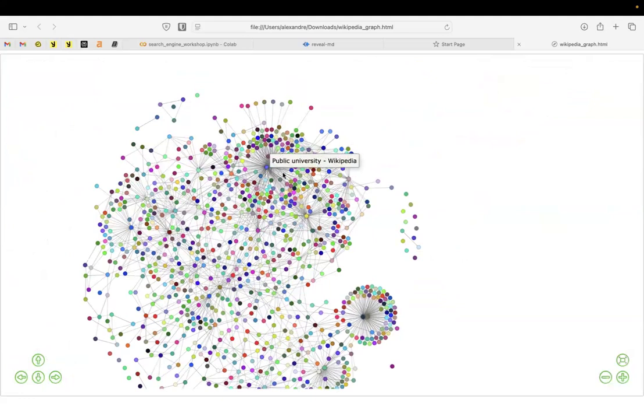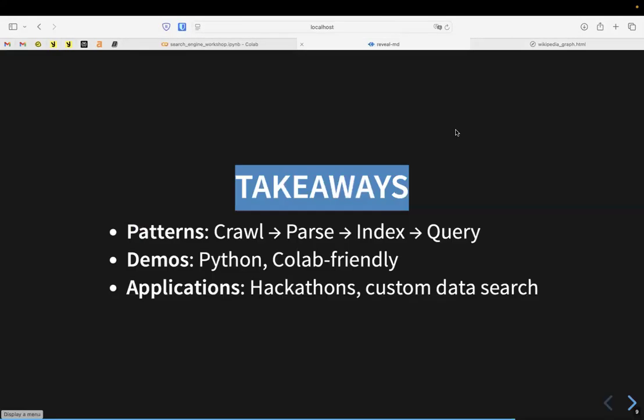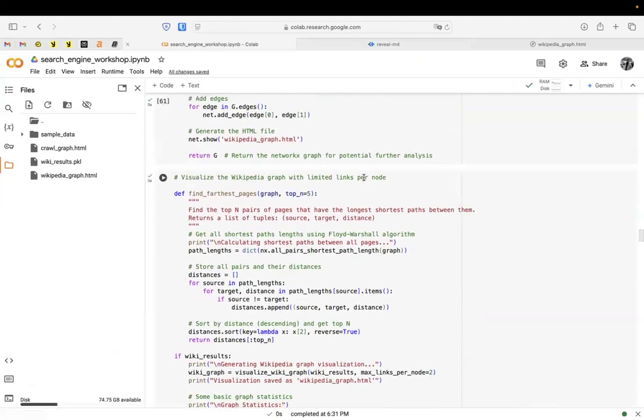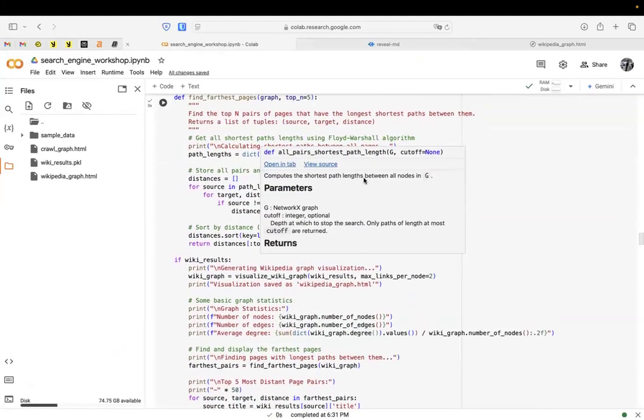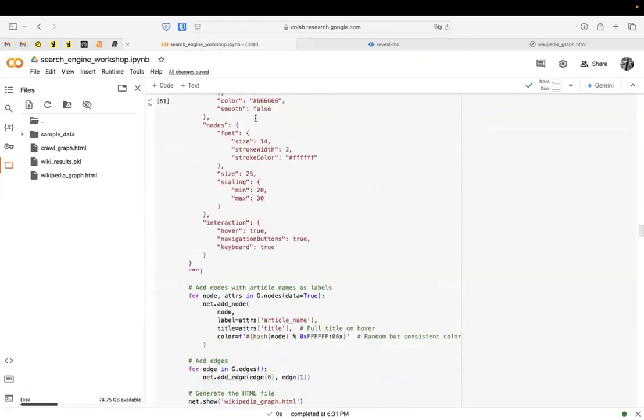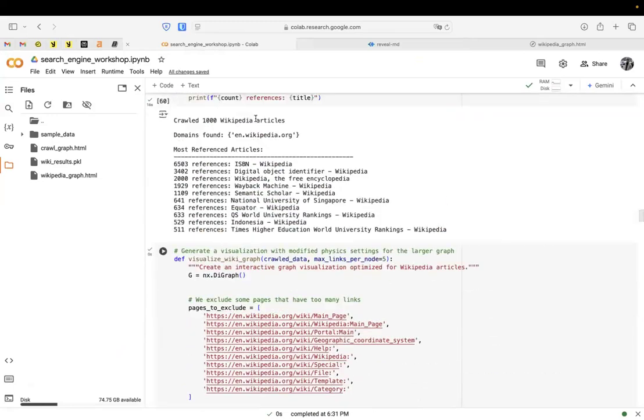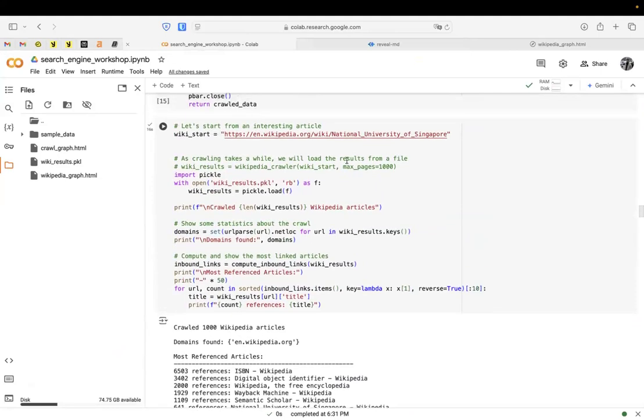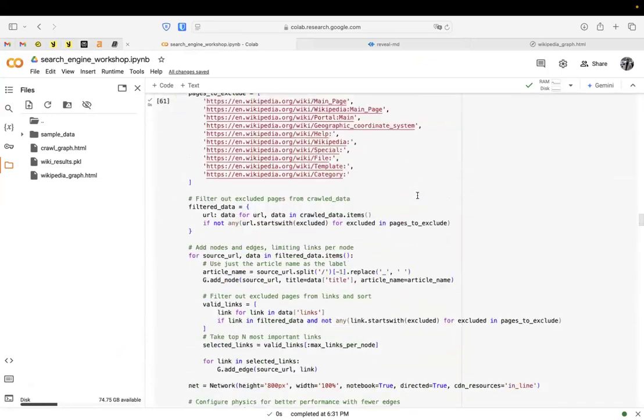If I go here, I can see another cluster. And actually, I didn't tell you with what I started this search. Yeah, I started crawling with National University of Singapore. So we can assume the pages we're going to get to be related to this topic of university, because it will take all the links from that page and crawl them and so on and so forth.